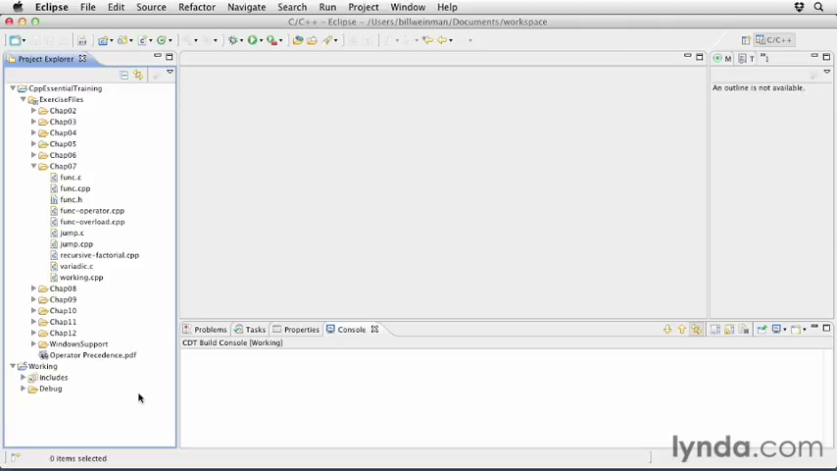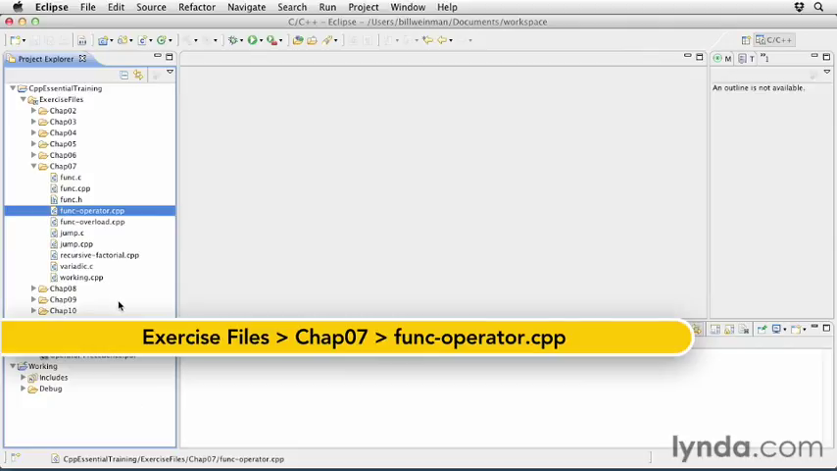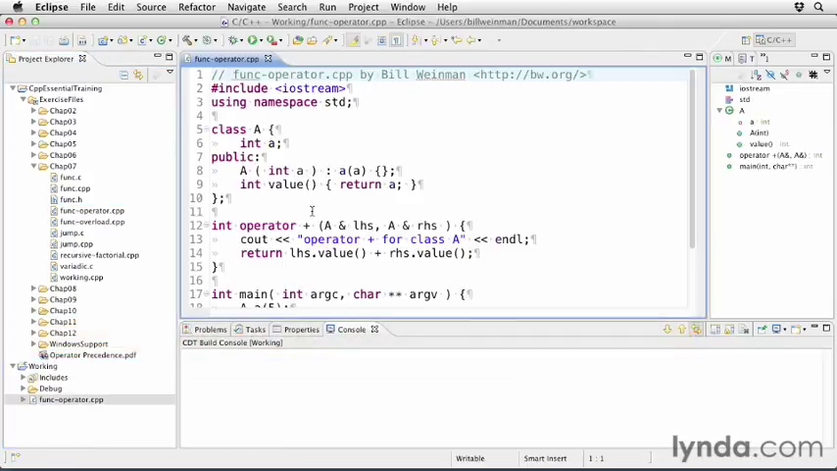There are basically two ways to overload operators in C++. One is with class methods, the other is with functions. In this movie, we'll discuss overloading operators with functions. We'll discuss C++ class methods in the chapter on C++ classes and objects. Let's make a working copy of funcoperator.cpp, and I'll paste that into my working project and open it up in the editor.